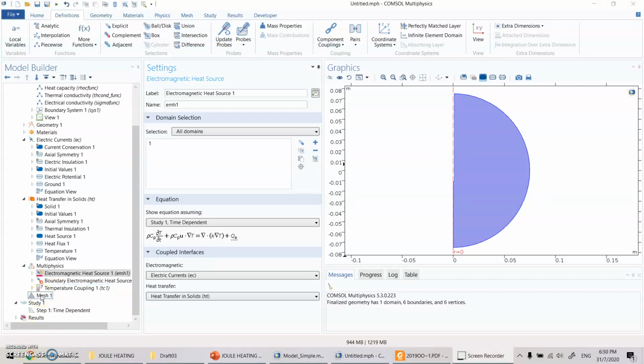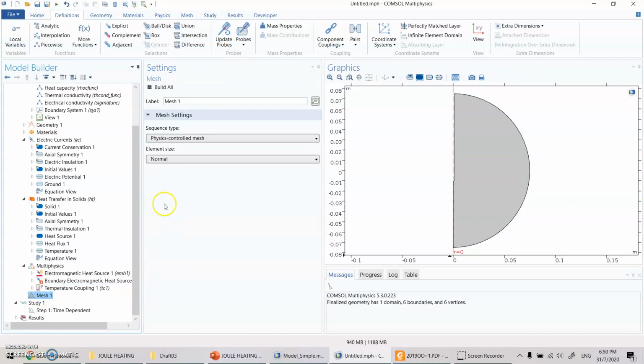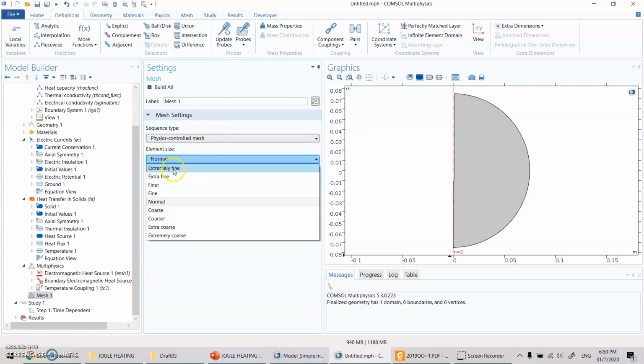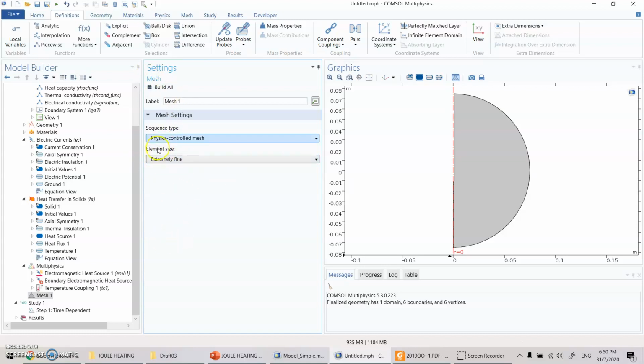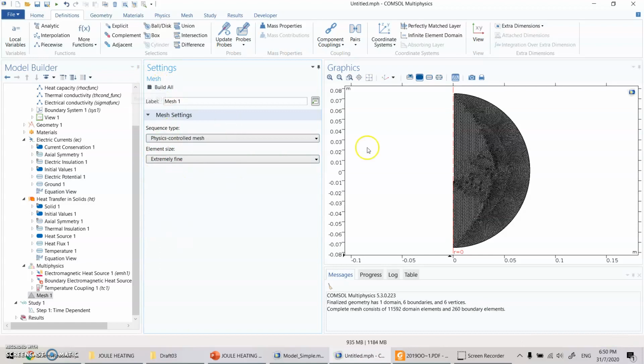Next, we're going to mesh our domain. Again, for this one, I'll just go to one of the predefined mesh settings that COMSOL has. In this case, I'll just select Extreme Refine. I'll click on Build All, and we have our mesh over here.